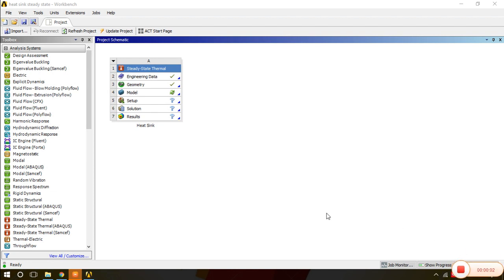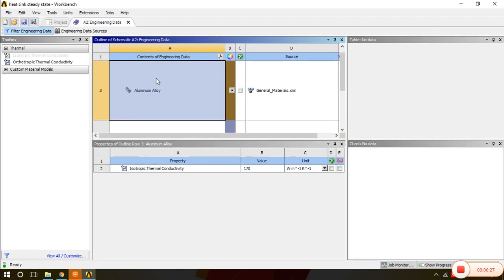Once we come to the ANSYS Workbench, you can see that in the project schematic a steady state thermal analysis system is already present. This system I have carried forward from tutorial number 34. We will see the complete steady state thermal analysis once again here, and then we'll forward this data to the transient thermal analysis. In the engineering data for this steady state thermal analysis, we have given the isotropic thermal conductivity 170 watt per meter Kelvin. So we keep that the same.